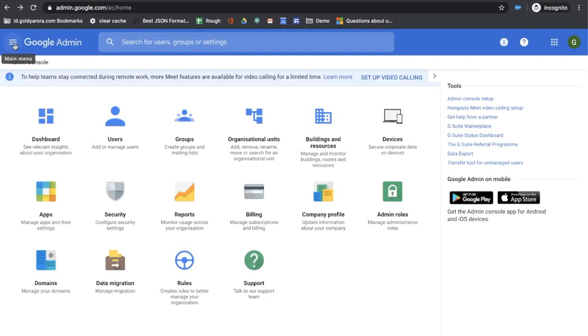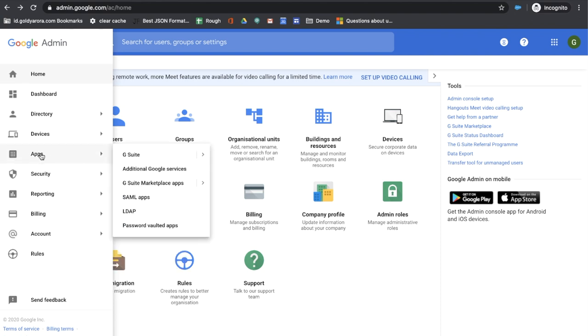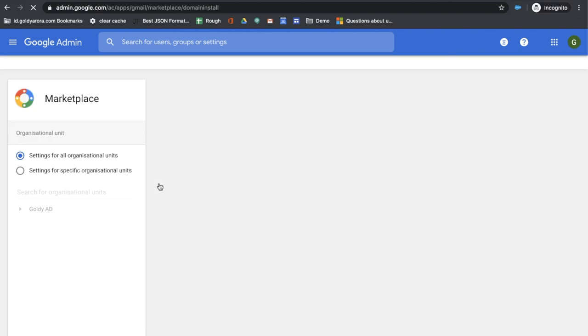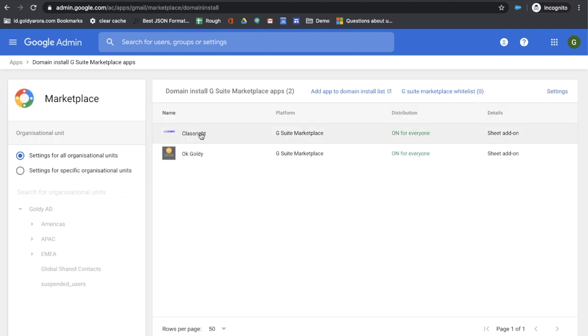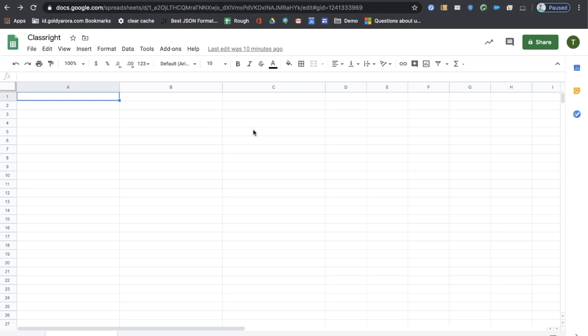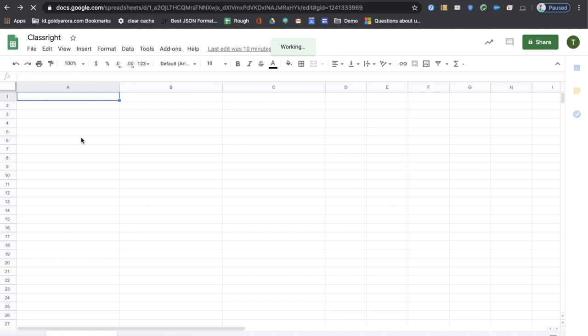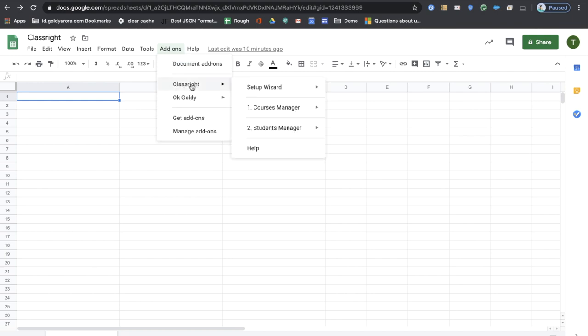Now to confirm it, I will go to my menu here and under apps, I'll go to G Suite Marketplace Applications. When I go here, you will see that Classright has been installed and it's turned on for everyone. Now, as a user, if I go to my Google Sheet, I do not see any add-on, but if I do a quick refresh here, ideally I should see Classright as my admin has installed. As you see, Classright is now here.